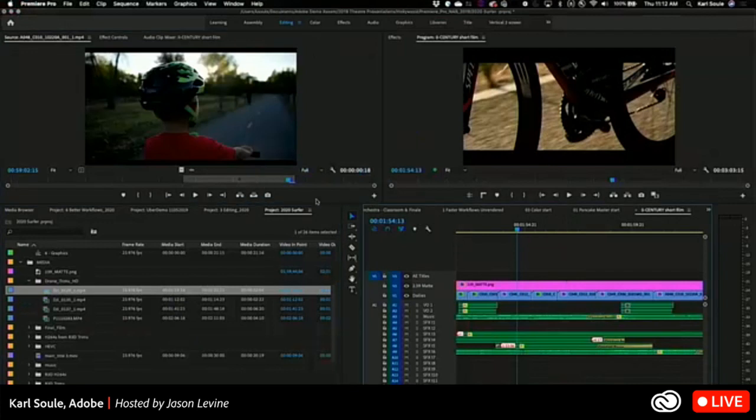Overwrite. Overwrite. What am I doing wrong? Do I have a locked track? Oh, I may have locked the track. Let me move this down one. I was going to say, maybe check for locked tracks. Couldn't get unmuted fast enough. Wow. All right. What am I doing wrong here?